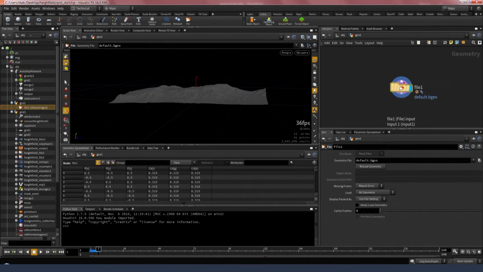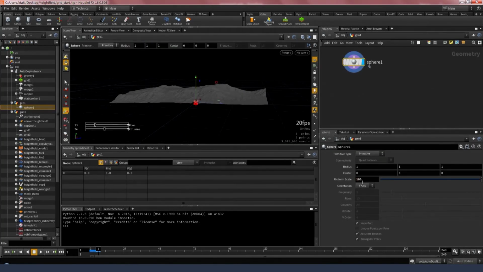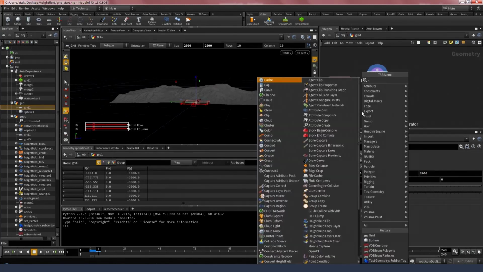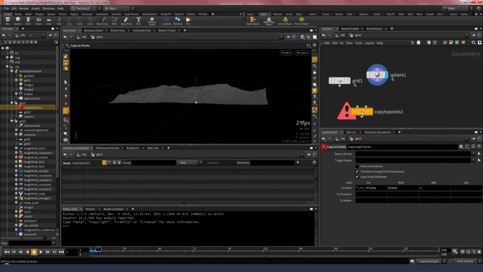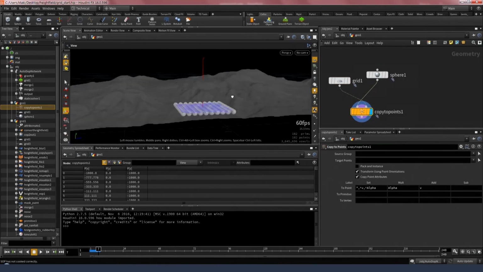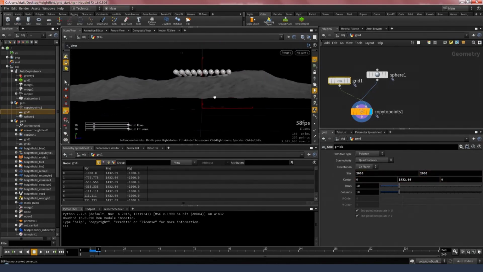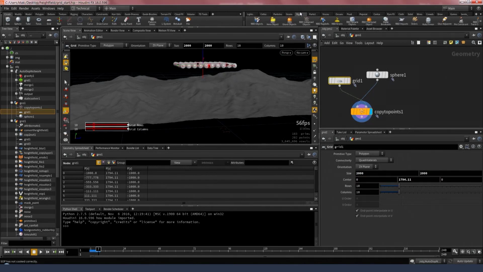So I'm going to add some spheres and make these big enough. And stamp them onto a large grid with Copy to Points. And let's now move that grid up high.